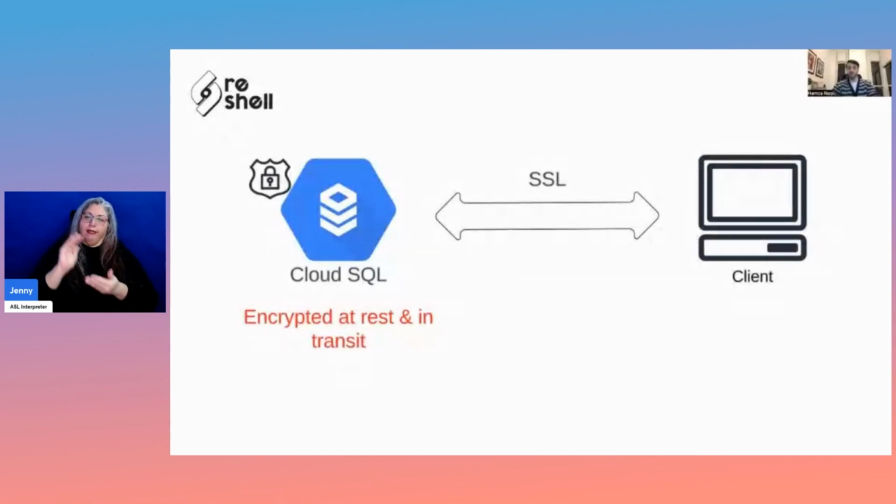In transit, data is secured through industry standard encryption protocols, employing transport layer security, or TLS, to establish secure connections between clients and Cloud SQL instances. This end-to-end encryption safeguards sensitive information during transmission, reinforcing the overall security posture of Google Cloud SQL and providing customers with a secure environment for their relational database.